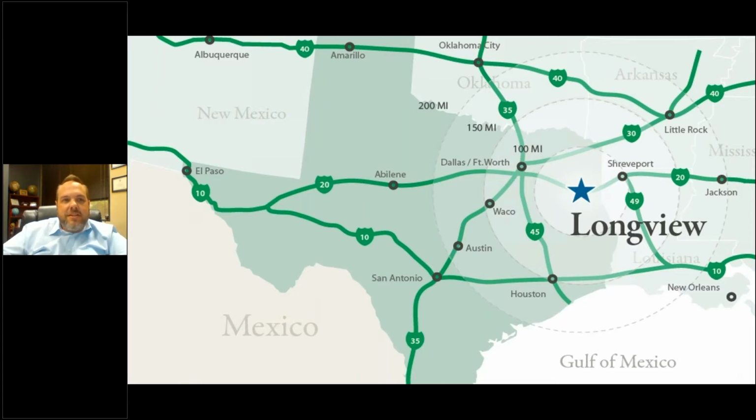For those that aren't familiar, Longview is a city of about 85,000 that sits in the piney woods of East Texas. About 2 hours east of Dallas and an hour west of Shreveport, Louisiana. Our primary industries revolve around oil and gas, manufacturing, and medical. We're also home to the Great Texas Balloon Race.